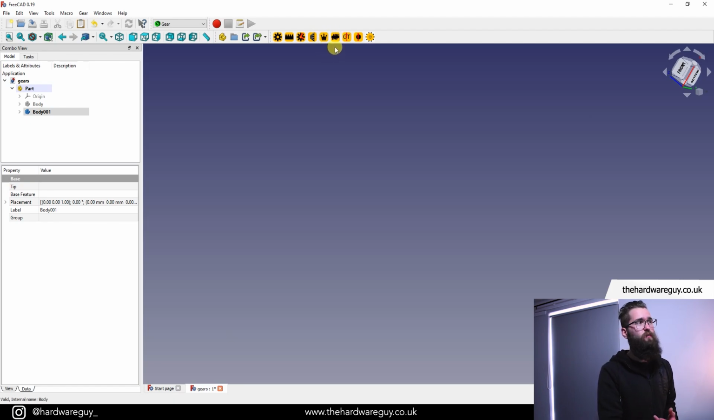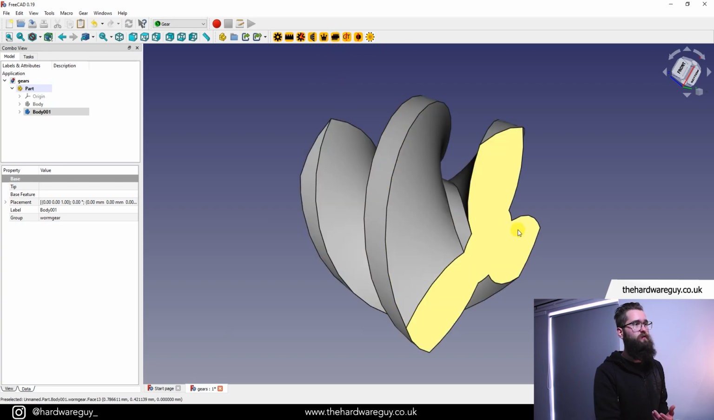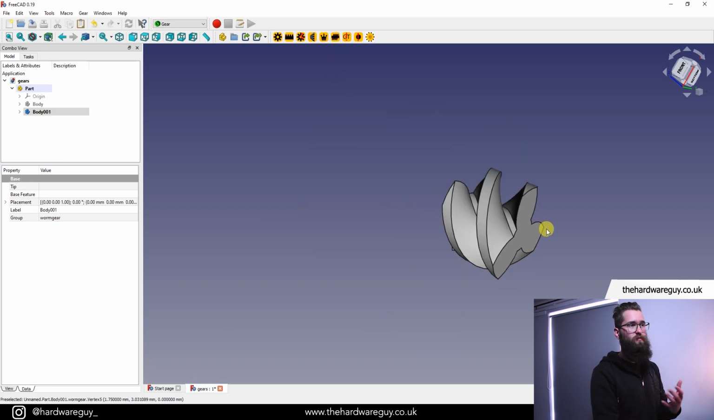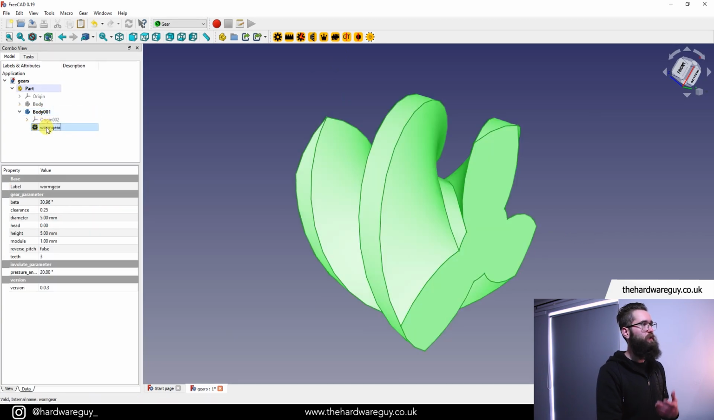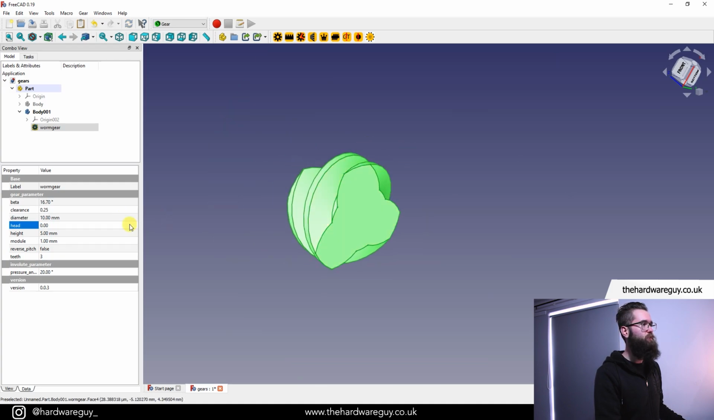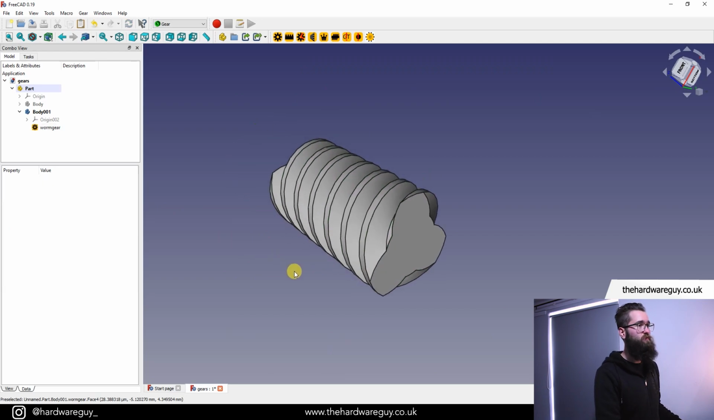So let's go ahead and try a worm gear. Let's just click on that, see what it does. So straight away we've got something on the screen, looks kind of like a worm gear. Click our body drop down, click on the worm gear itself. We can change a bunch of this stuff, right? So let's increase the diameter to say 10, hit tab, that's instantly bigger. Now we can make the height more as well, so let's make it something like 20. And straight away you can see we've got a worm gear.